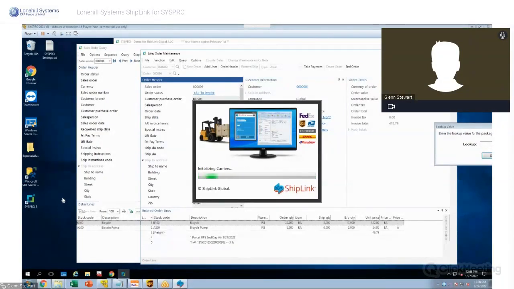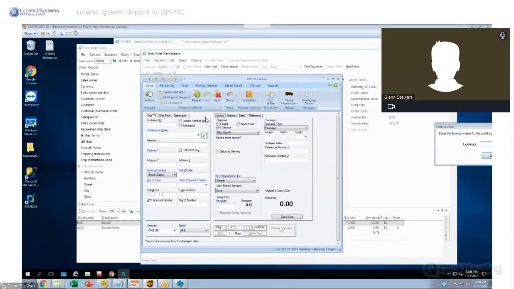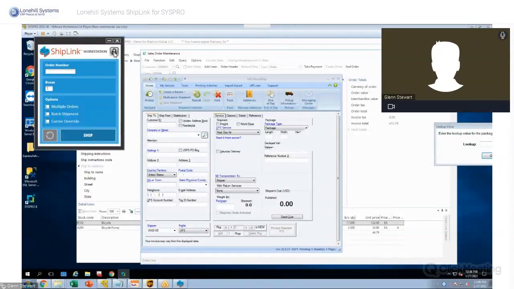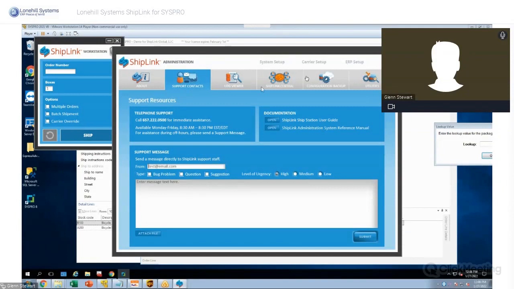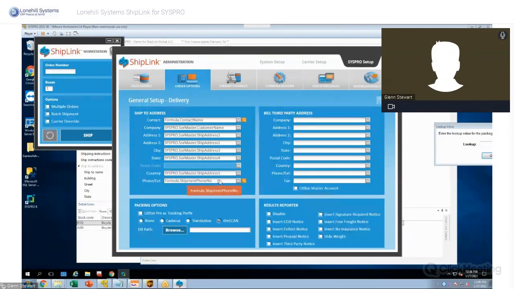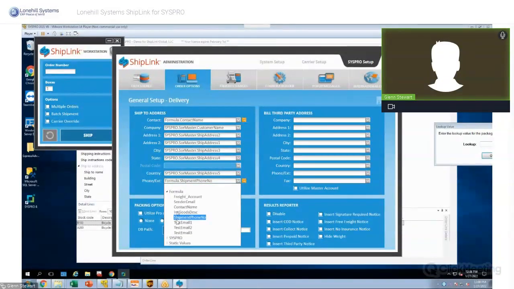And I'm going to try and map that phone field. So in this configuration, instead of doing a formula which has some C# code, I was going to go directly to the field I just created. Order phone.